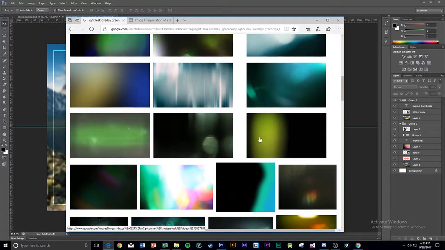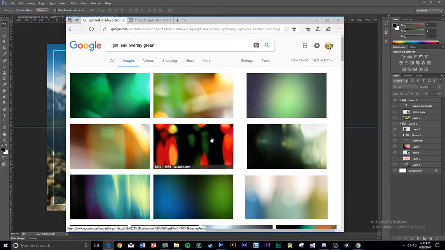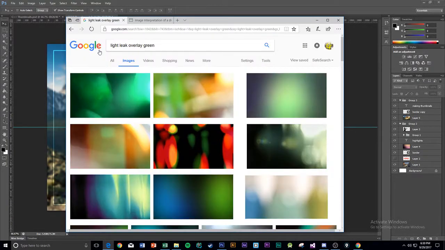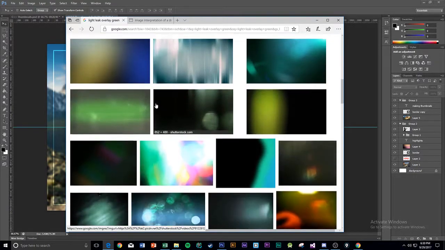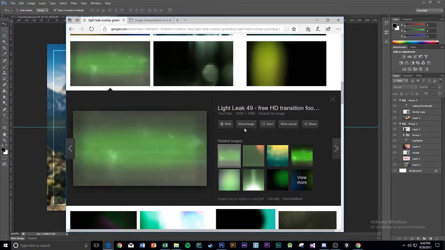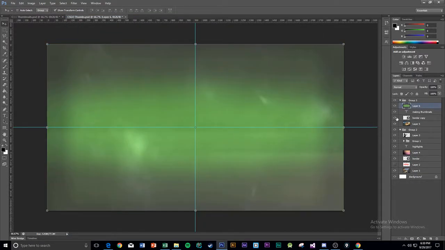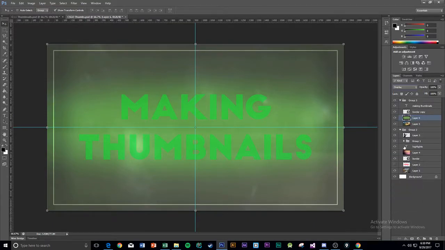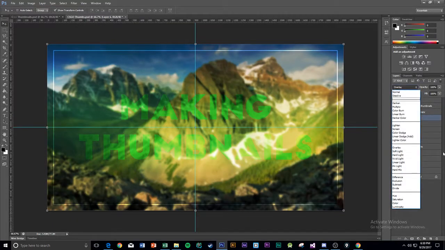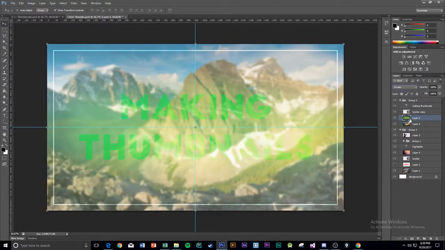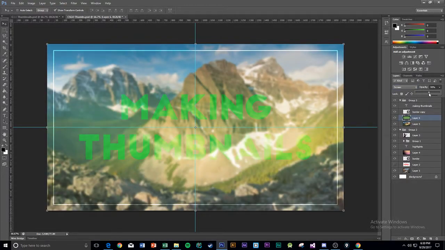That'll be too green. Let's try this one. Oops. Let's try this one. Takes a lot of playing around with. It looks really good. Like that. Overlay that. Try to put it on screen. Or turn down the opacity.